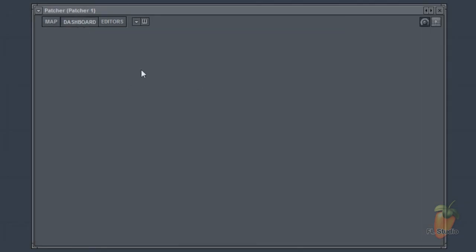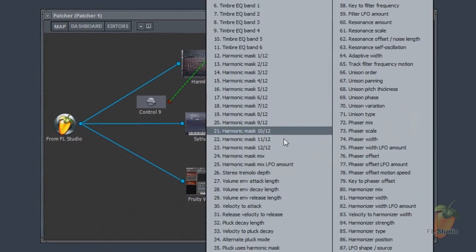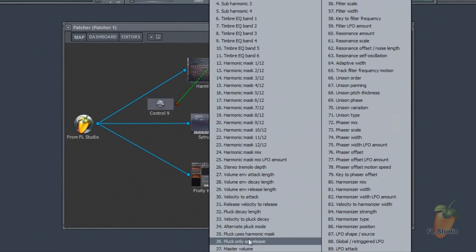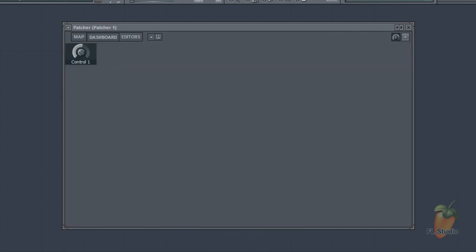Dashboard. Another thing Patcher is useful for is creating dashboards for your favourite plugins. Dashboards expose the controls that you add for direct access. Here I'll add a control and link it to the pluck parameter on Harmless. And now I can drag and drop the connection onto the middle of the plugin and select the target I want to link it to. This activates the control.